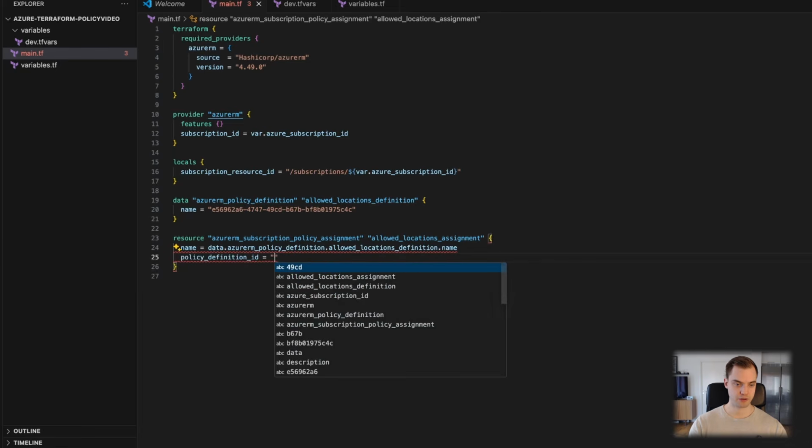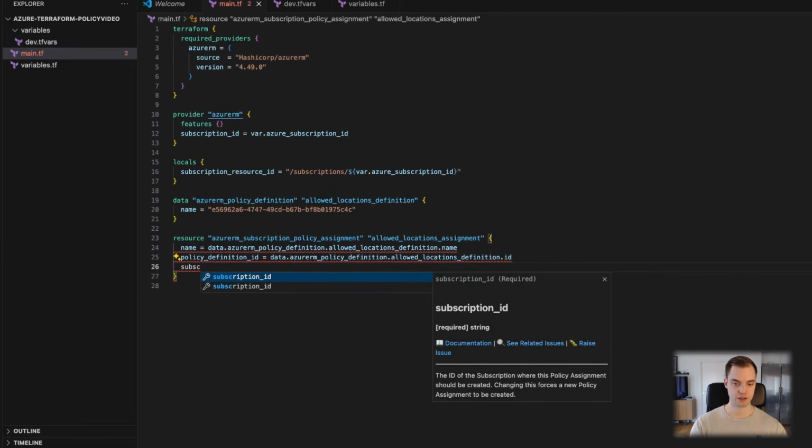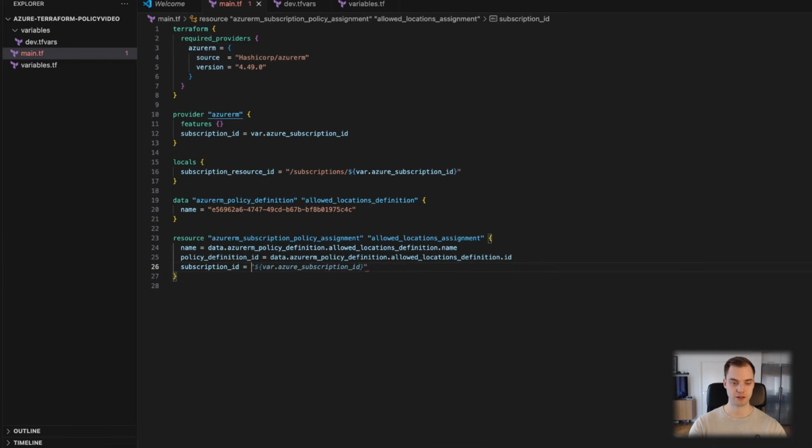We have to give it a policy definition ID. And again, we can say data. Then we do have something called, not policy rule, but I guess it's just called ID actually. So we have the policy definition ID as well. Subscription ID, here's what I'm talking about, that it wants the subscription resource ID. So I could say subscription ID and then I just say local.subscription resource ID. And that's going to be pretty easy for me.